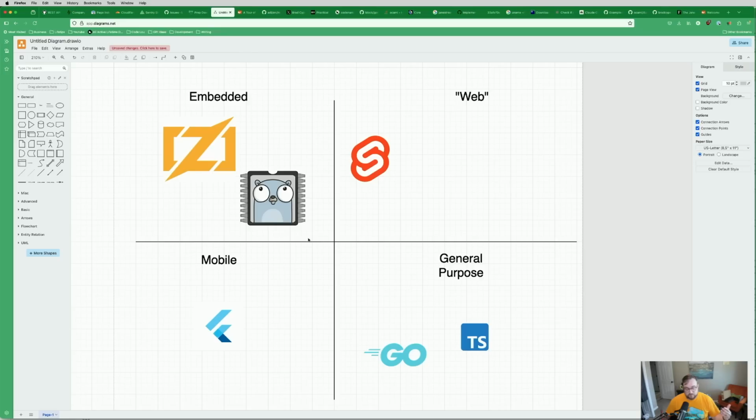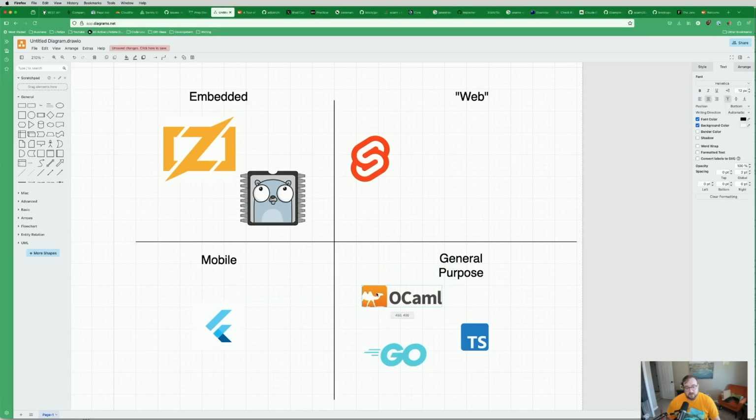So I have this new idea, and this new idea is OCaml. I've been looking at OCaml for a bit, and I follow a couple people on Twitter who tweet about OCaml a lot, and it's got me interested in it. So I want to talk about OCaml today.